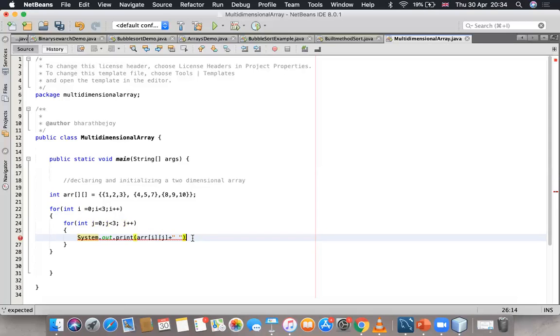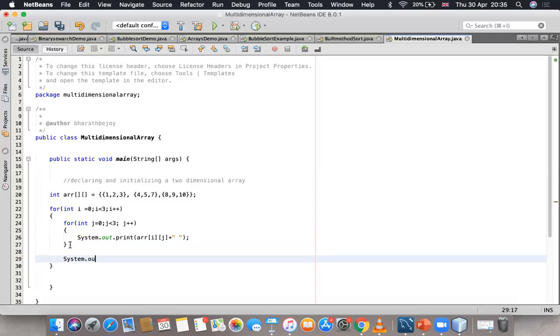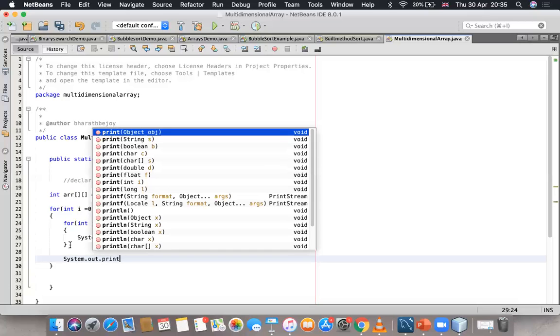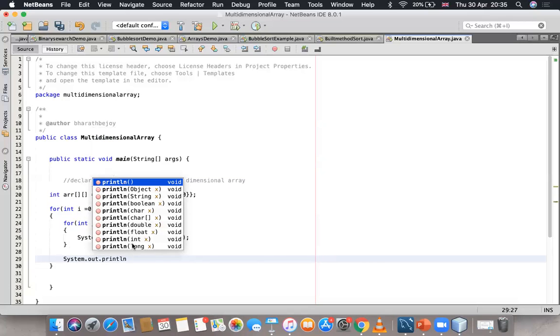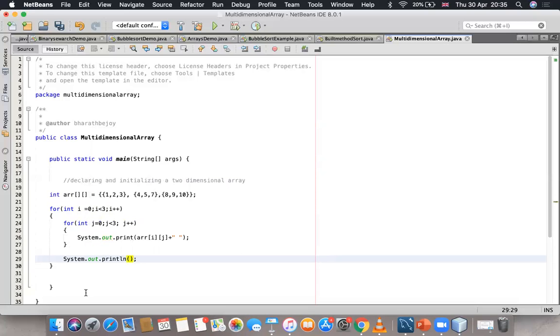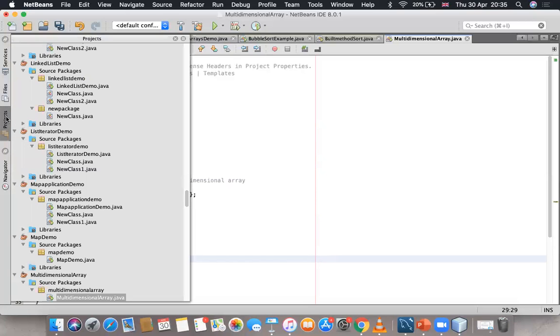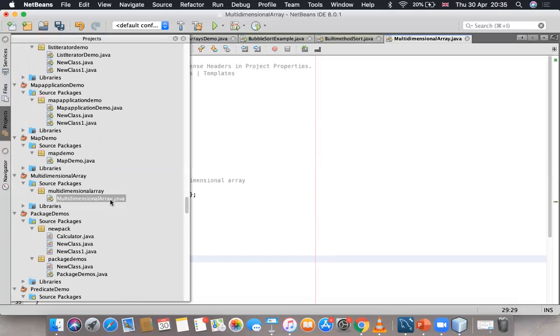After the inner loop, you can give System.out.println. After printing a row, the next row should be on another line. So let us run this program and see, that is MultidimensionalArray.java.